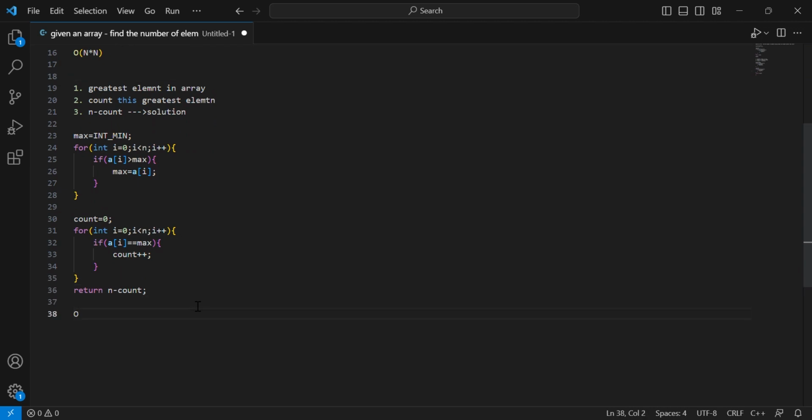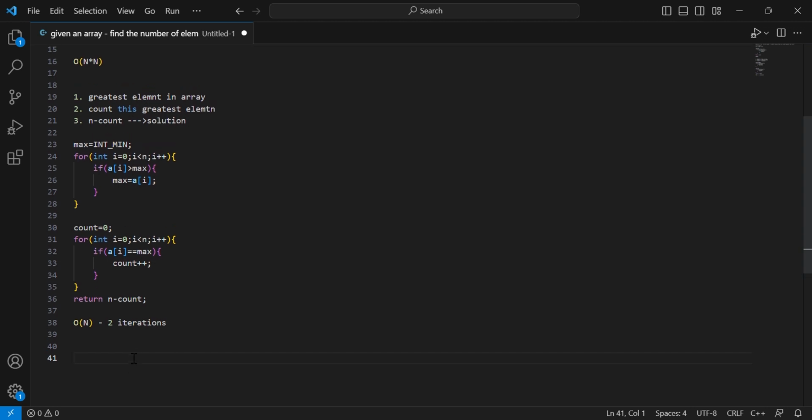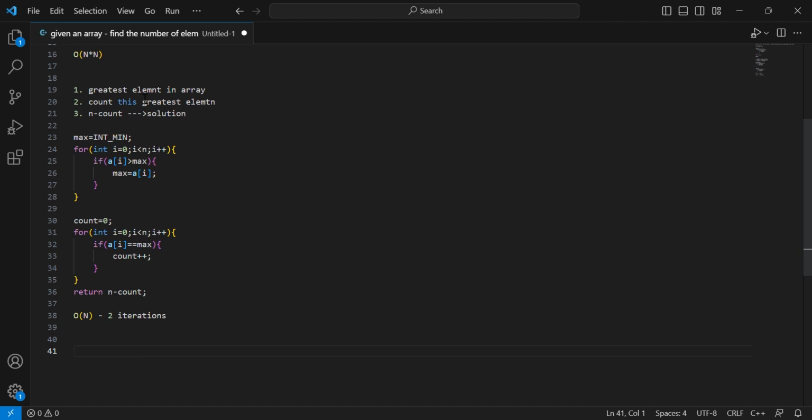If we check, the time complexity will be linear, that is big O of n, with 2 iterations. But there is an even more optimal solution that would have only one iteration. That would be finding the greatest element and counting the greatest element in a single loop itself. So how can we do that?